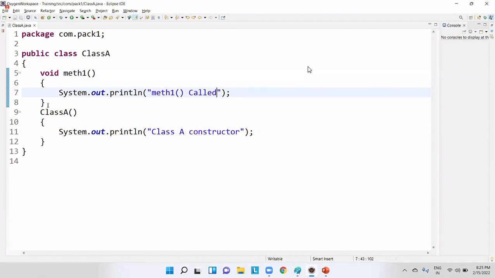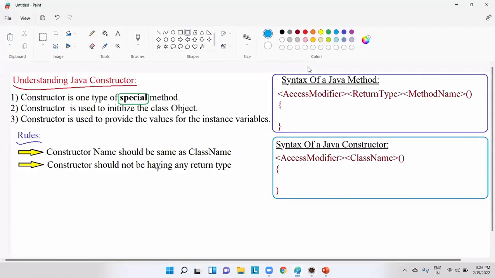So, guys, the rules of a constructor: the same name as the class name. Yes. And it should not have any return type. Yes, it does not have any return type. Am I clear with the rules, guys? Am I clear with the rules? That is very good, guys. Very good.